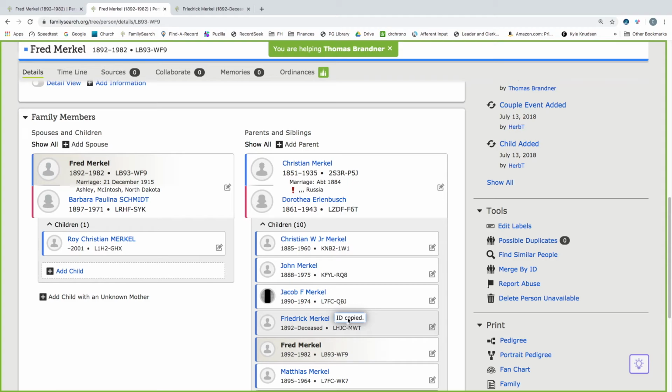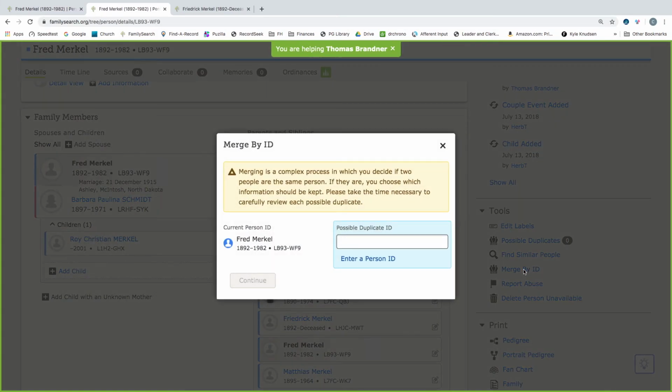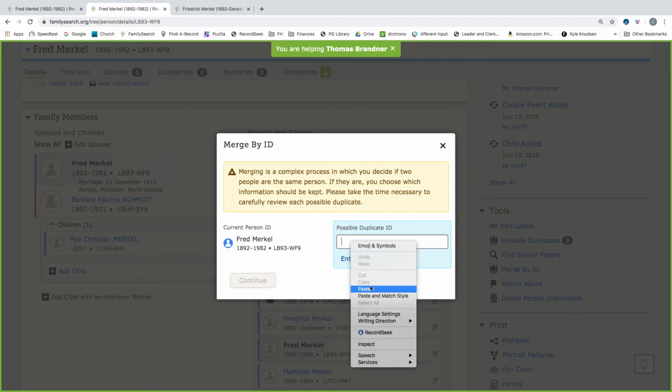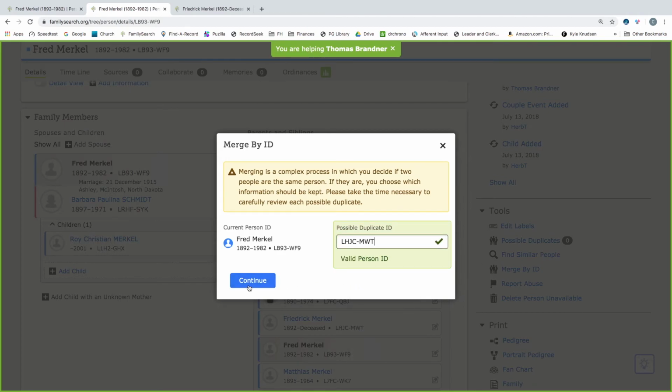So we're going to click on this ID number, hit the copy ID. So the ID has been copied. Now we're going to go over here to merge by ID. And I'm going to right click and paste. And I'm going to hit continue.